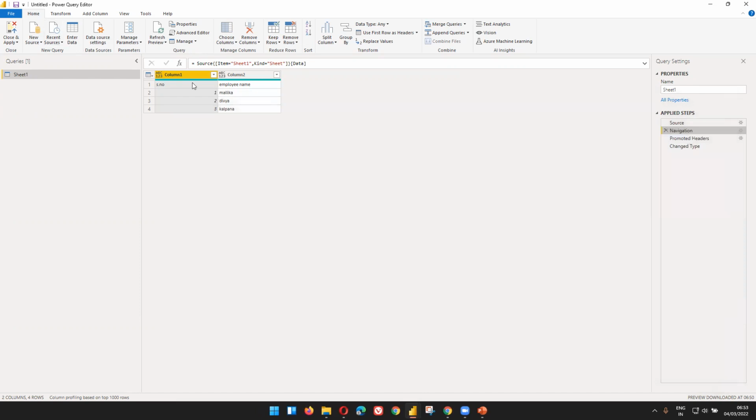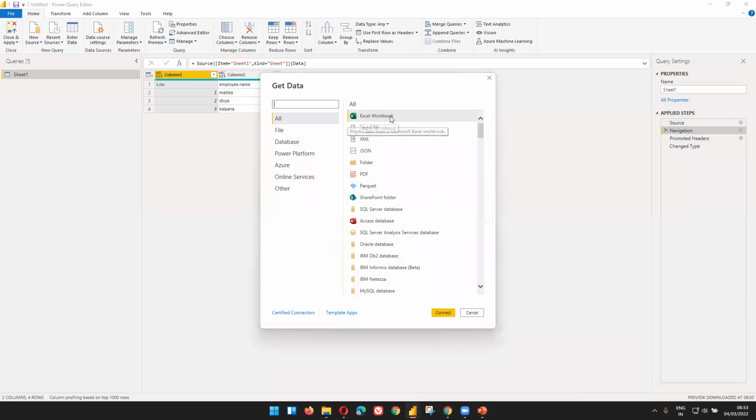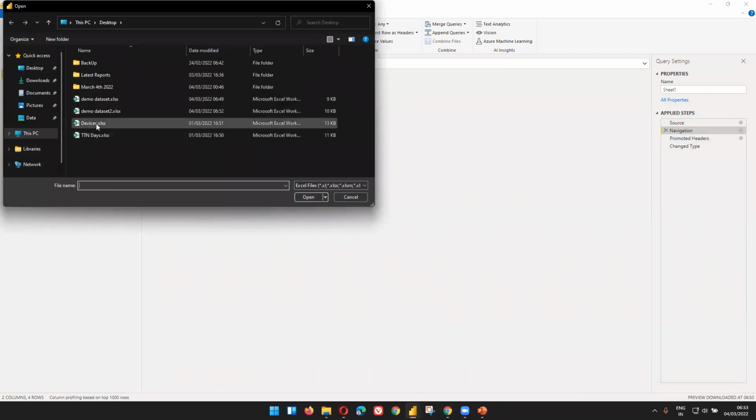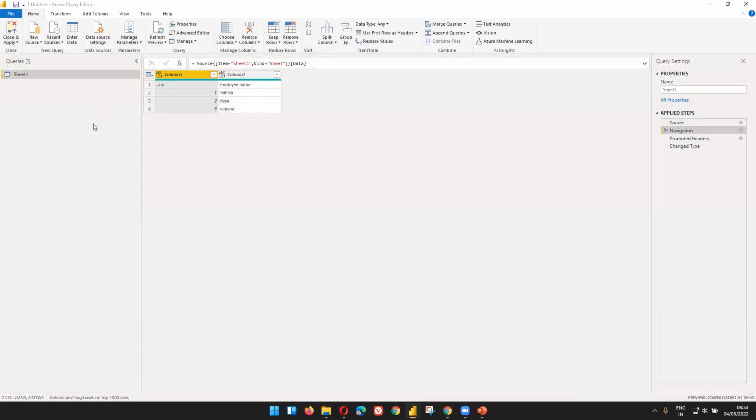So I've created a new dataset. There's another option, actually. You can also get it from Power Query editor: go to new source, click on more, just like Get Data. This is an additional option that you can learn now. And go back to Excel workbook, connect, and click on demo dataset 2.